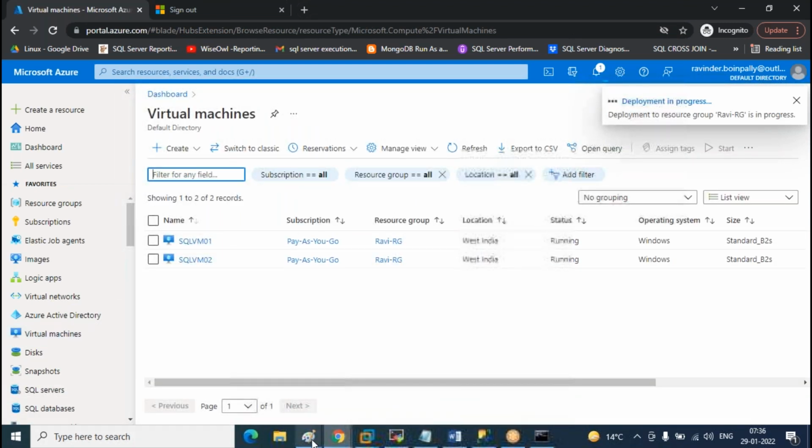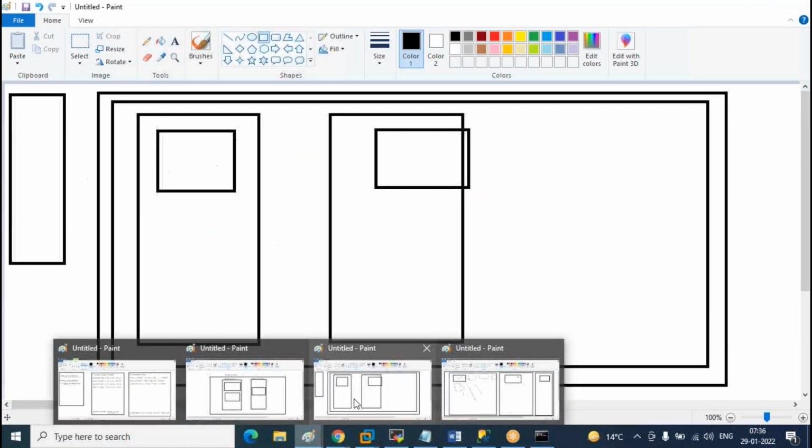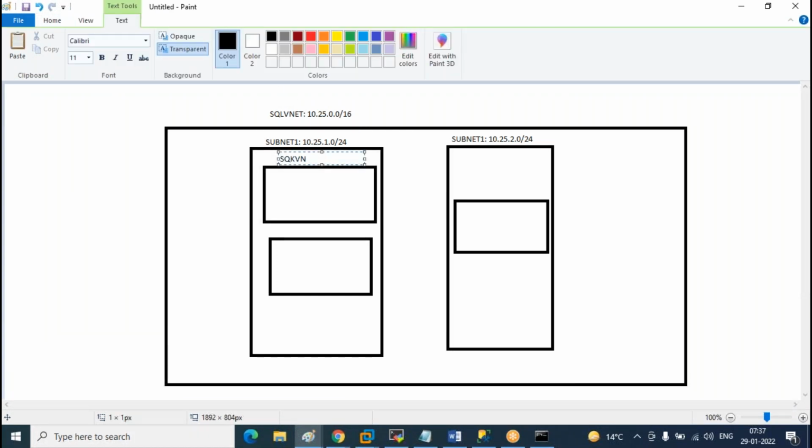Third VM. So if we talk in diagrammatic format, here we have created SQL VM01 and SQL VM02. This is what we have done so far. I'll relate everything with the diagram so that you understand well. So here the IP will be by default 10.25.1.4. Sorry, yes, it's 1.4. Here 10.25.1.5. And here, what will be the IP? Can anyone tell?